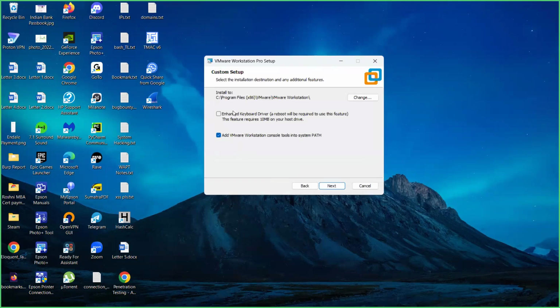Okay. So you're going to install it on the default path itself, C program files, VMware workstation. Nothing to change here. You don't need to install any enhanced keyboard driver. This isn't required. So click on next again.